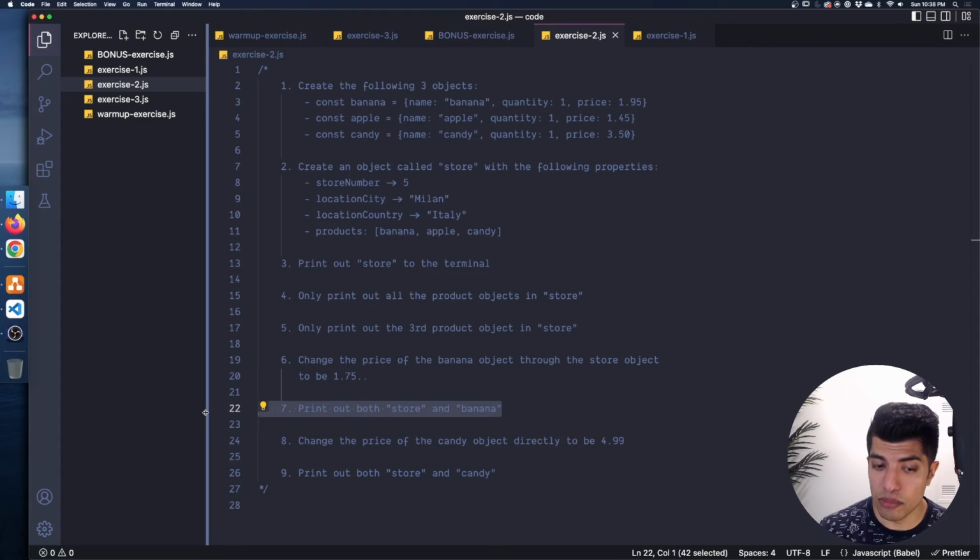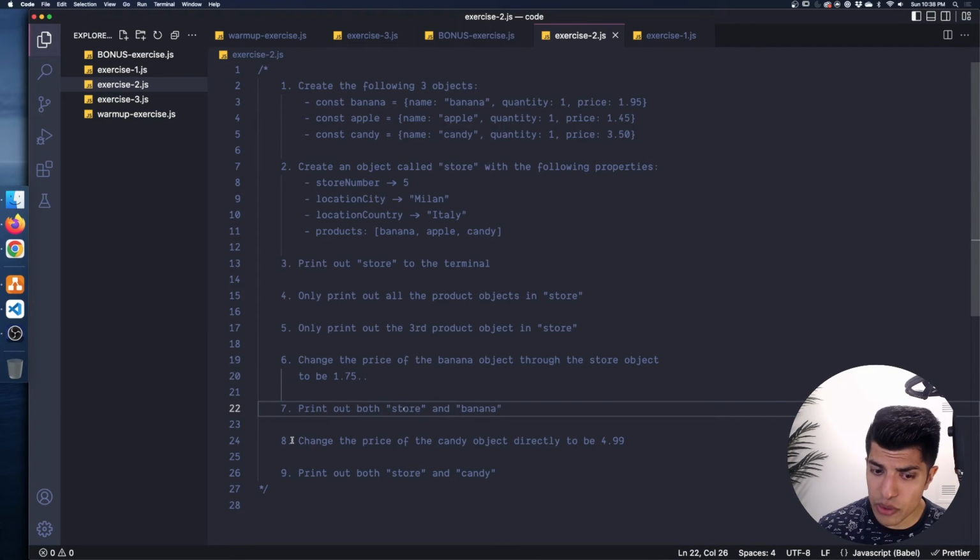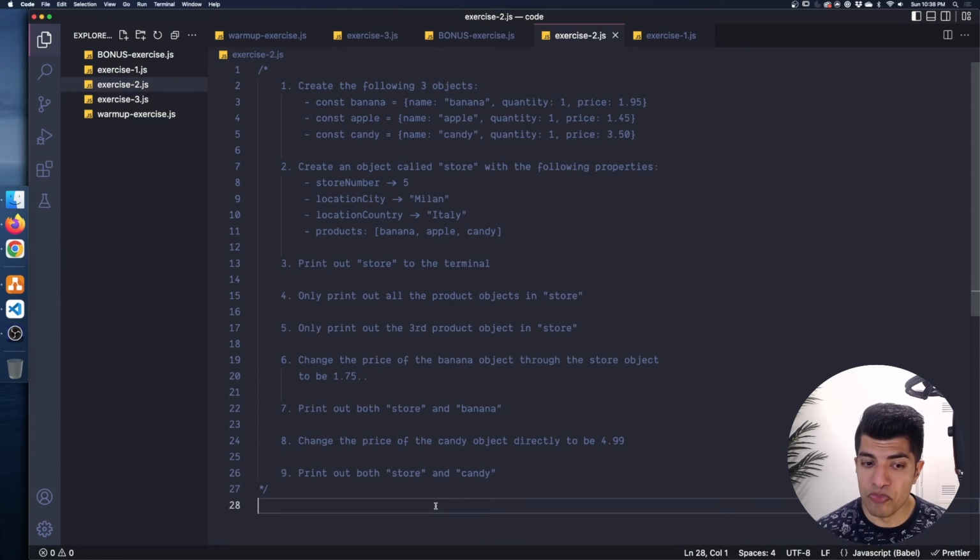And then we want to change the price of the candy object directly to be 4.99, and we can print out store and candy just like we did with store and banana. So there's a lot of manipulation happening here. The difference between this one and the previous one is that we're starting to see this idea of nested objects, where we can have values inside of object properties that are also objects themselves, which starts to get into this inception land of objects with objects with objects.